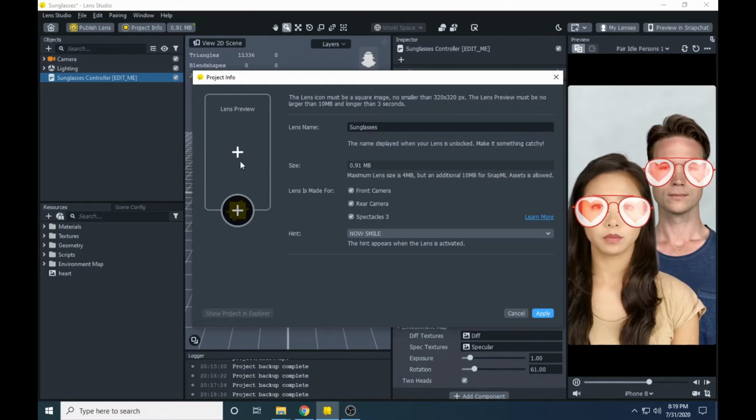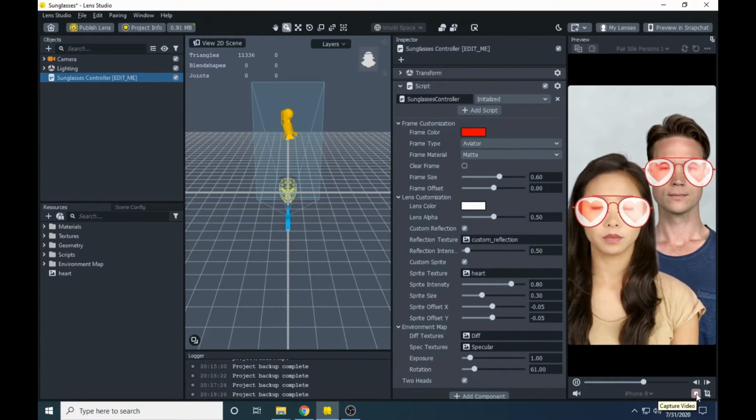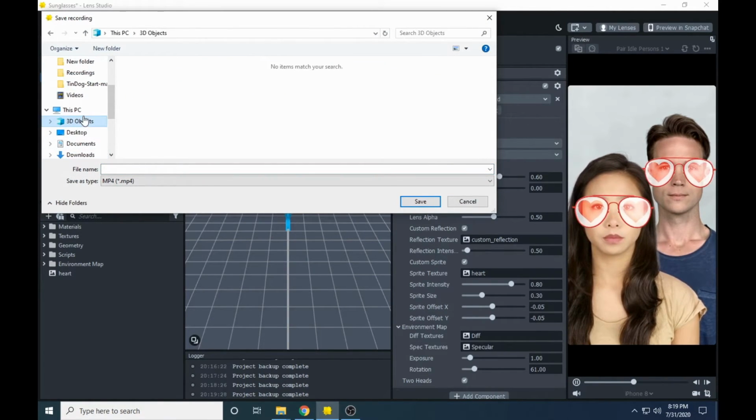Okay, so first we will add lens preview. Lens preview means, you can say, a short video, a trial version of your lens. So we can record this lens by clicking on this video icon. You just need a 3 or 4 second video. Yeah, this is enough.